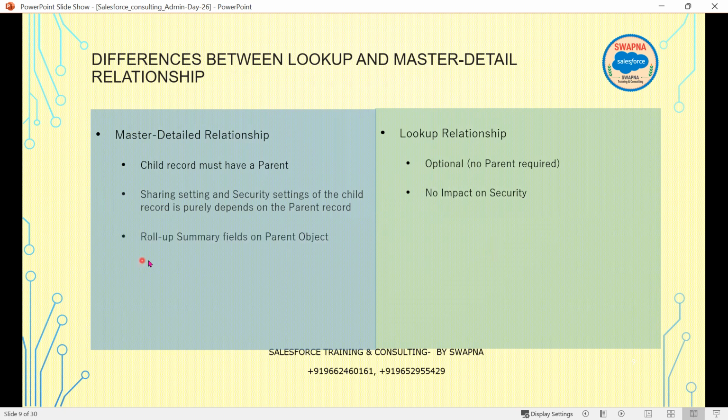And the third one is roll-up summary fields on the parent object. You can create a roll-up summary field on the parent object. In a lookup relationship, you cannot create a roll-up summary field. This is the third point.